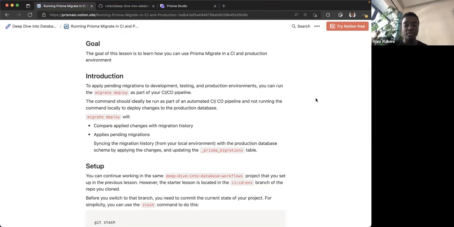Yeah. So in this lesson, we'll use migrate deploy to learn how we can run migrations in a CI/CD environment. And the idea is that migrate deploy should be run in an automated environment, and you can still use it locally, but it's ideally supposed to be used against a production or staging environment.